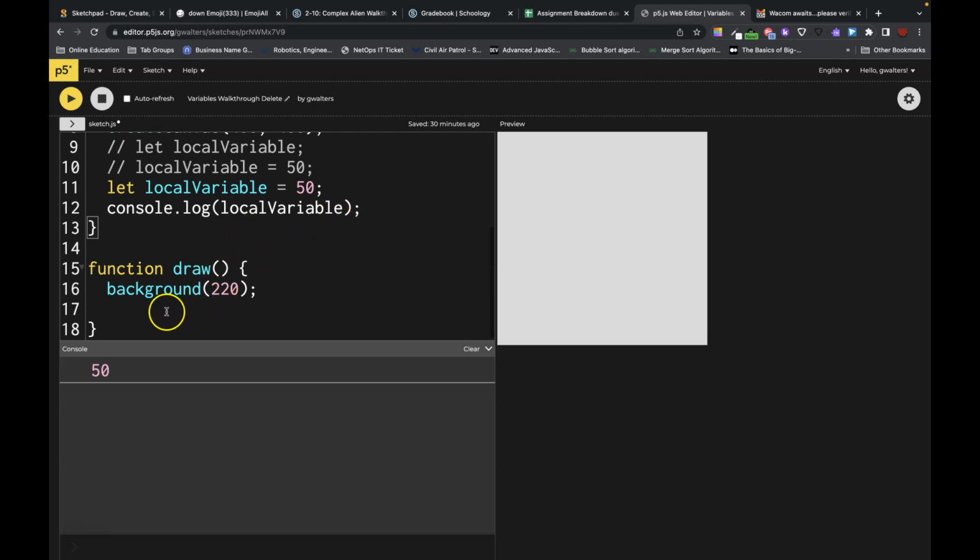Okay, now I could even define here, so let's say let local variable equals hello world, and then I want to log that. Notice I'm writing it exactly the same way.